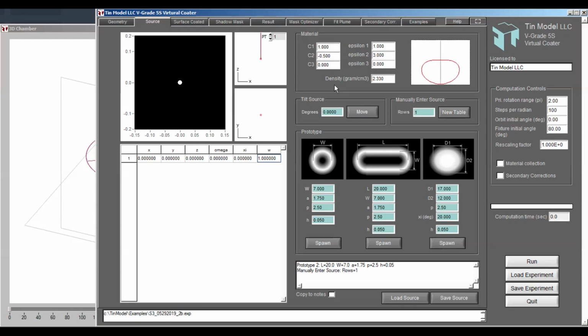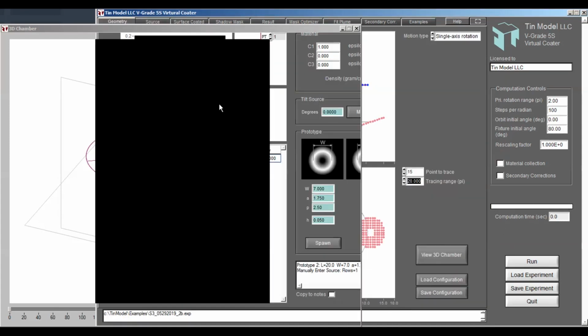A typical evaporation source can be described with a single cosine term with an exponent around 1.5 or so. Let's put 1.8 and eliminate the second term. Now this slightly focused plume is what you typically observe from an evaporation source. We have changed a few things. Let us revert to the original state by reopening the example.